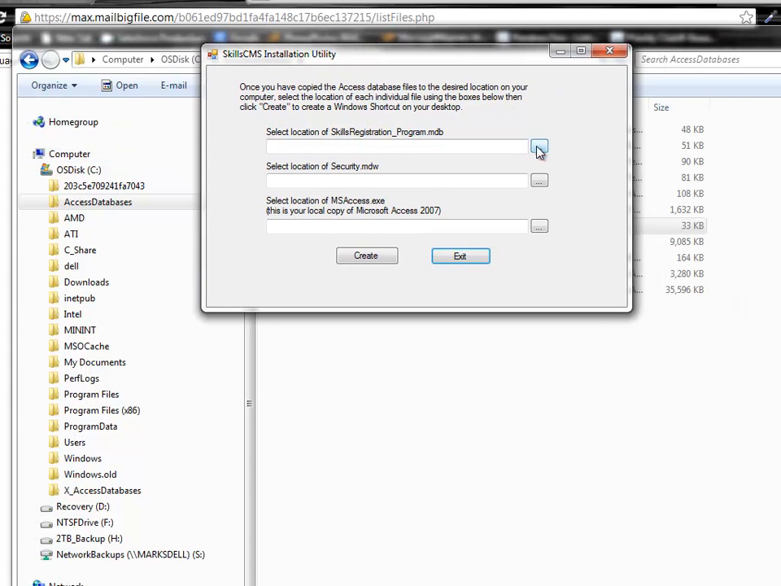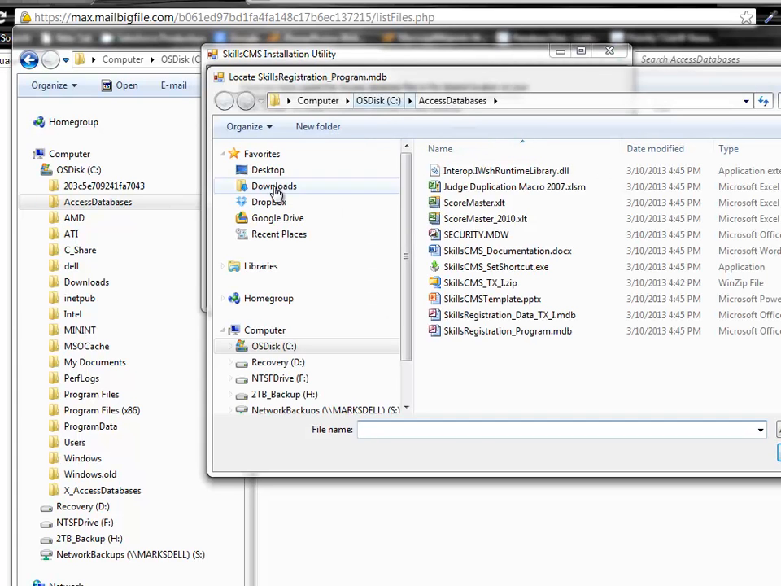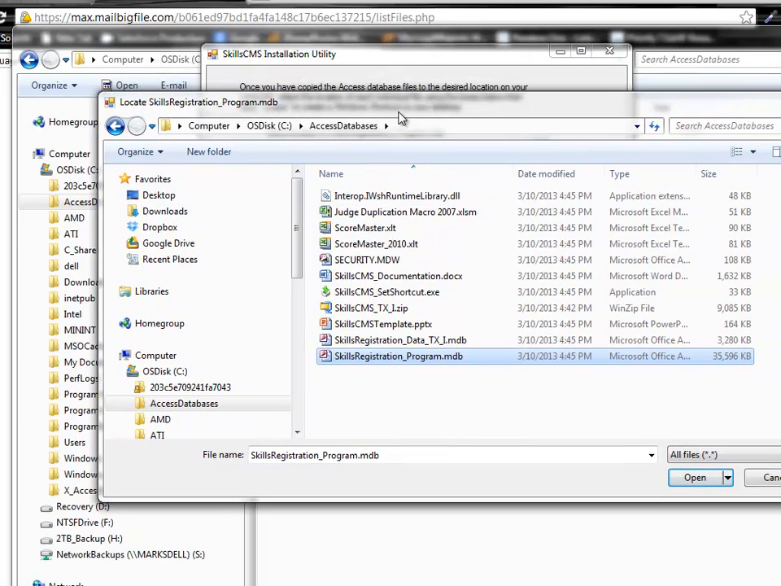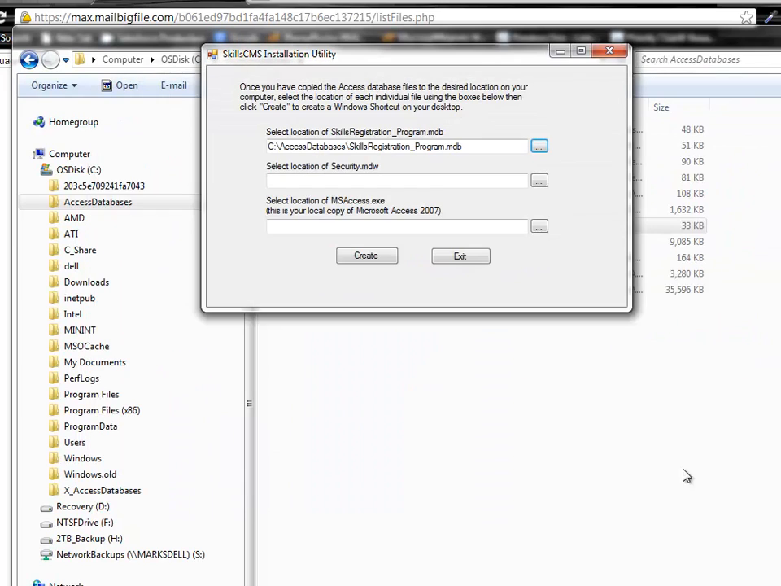button here, and I'm going to look on the C drive under Access Databases, and there's the file I'm looking for. It tells me what I'm looking for right here, locate skills registration program. There it is. I'm just going to choose that file, skills registration program, and click open. And all that does is fill in and sort of tell the system, okay, here's where I have this file on my computer. Should be the same on your computer.